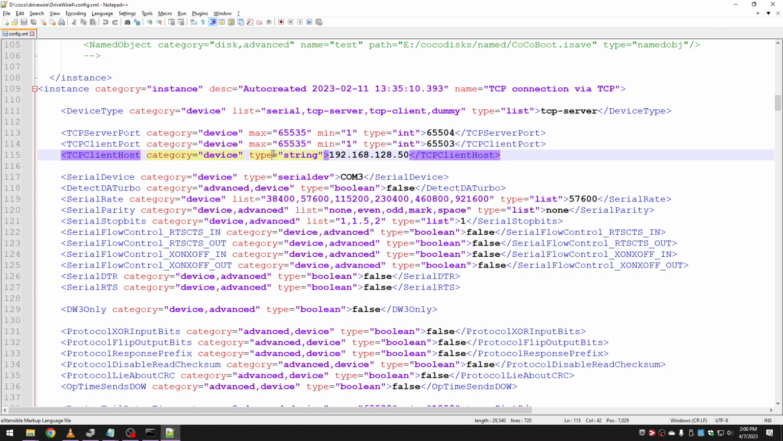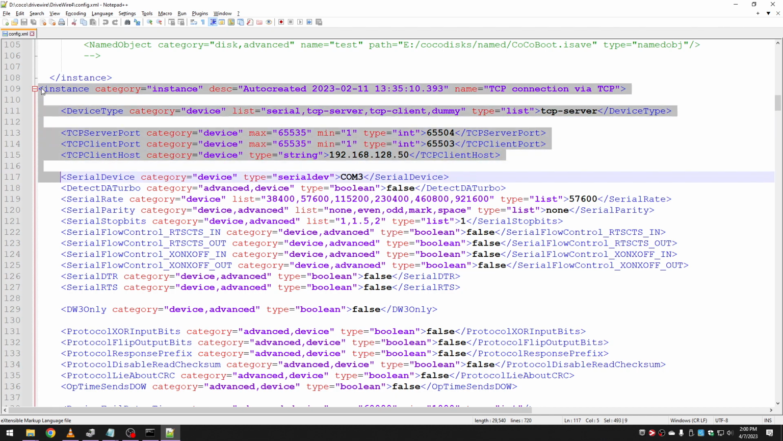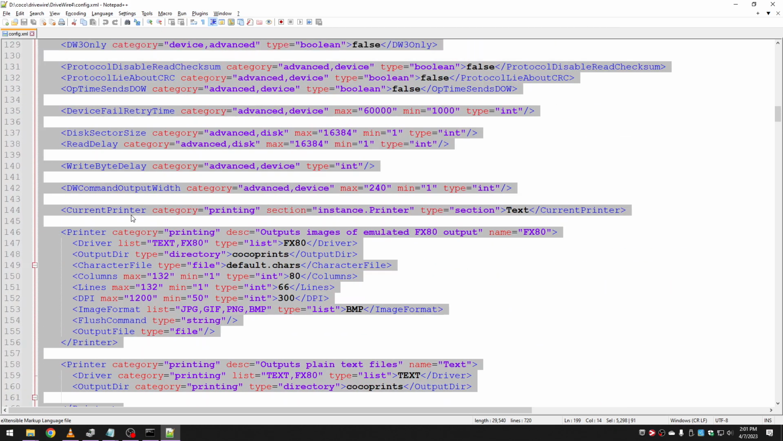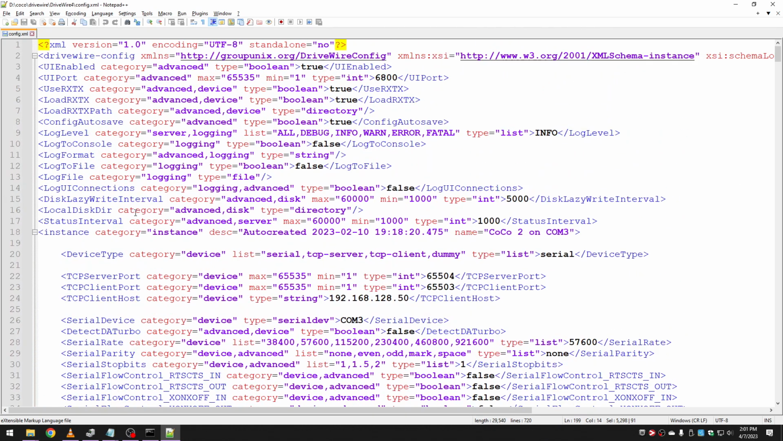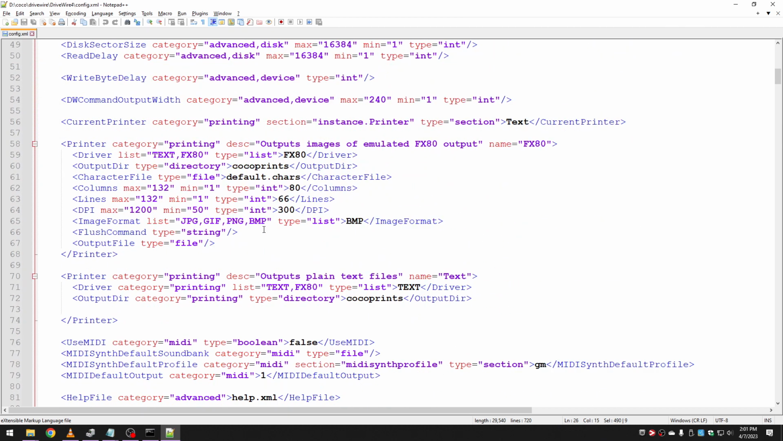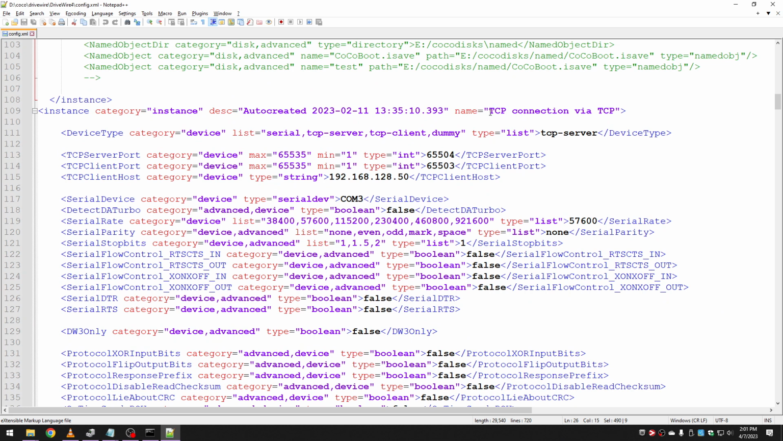So what I did is I took the existing instance element, from here on down to the ending tag, and made a copy of it up here. Everything is the same. The only difference is that I changed the name to show that I'm connecting to my physical Coco on COM3, and that I want to use the serial device for that instance. So I can use this instance whenever I want to use my physical Coco, and use the instance that was already there, the connection via TCP, whenever I want to use XRoar.